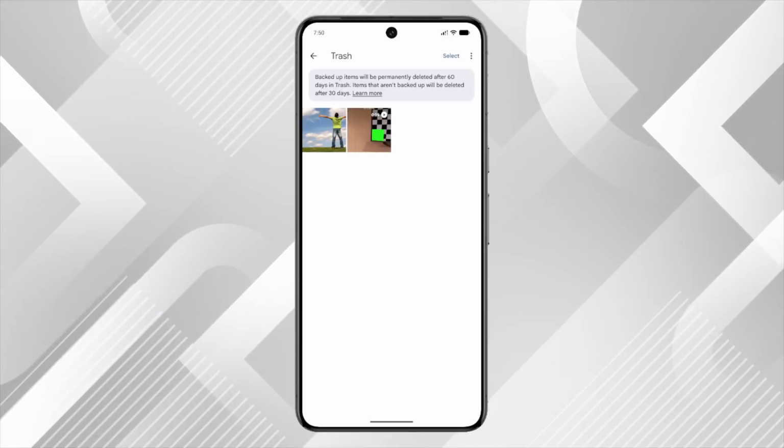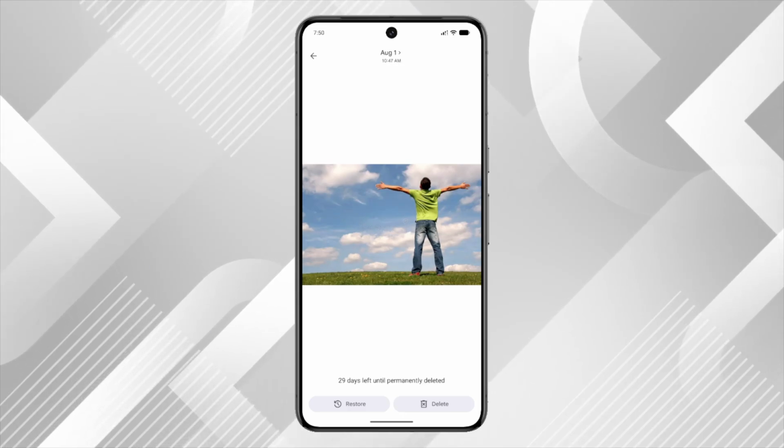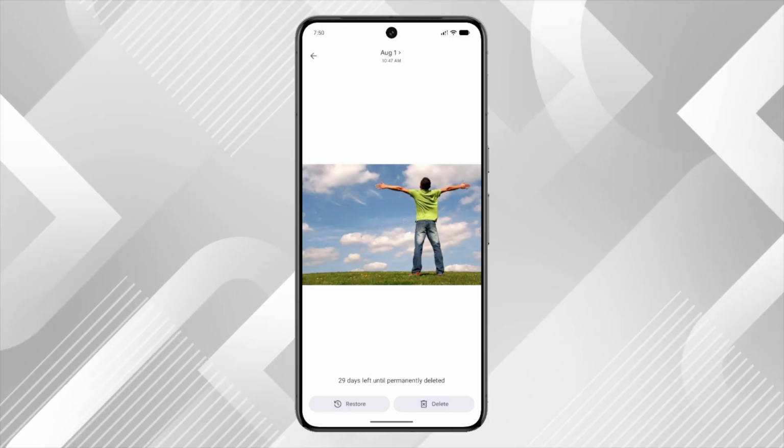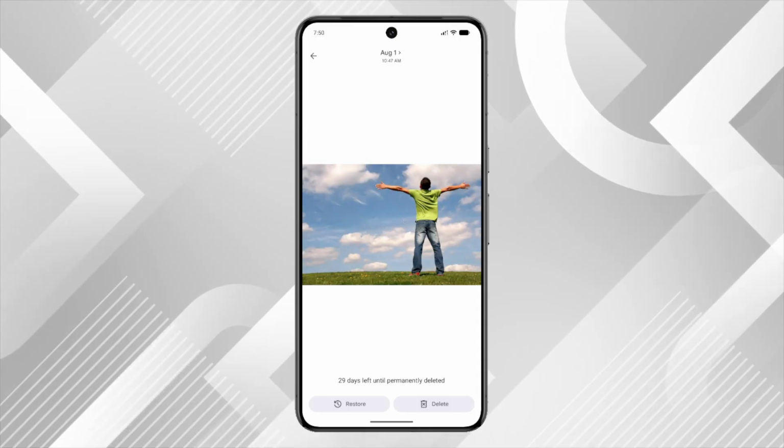Once you've found it, tap the photo you want to recover. This will open the image in full screen and give you access to additional options for that specific item. You can preview it to make sure it's the right one before proceeding with the restoration.